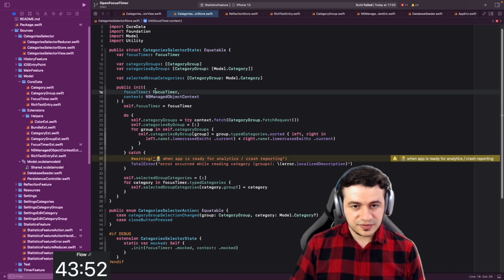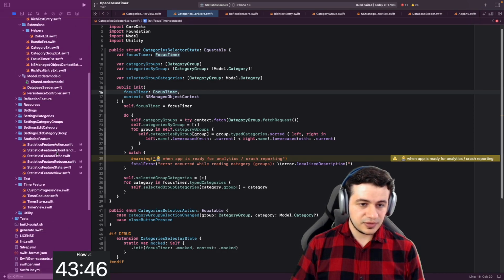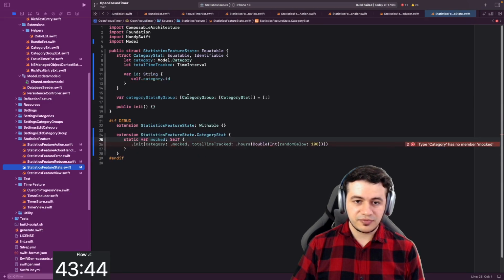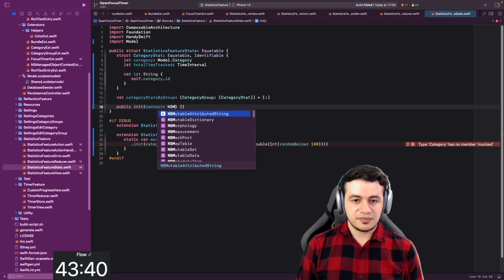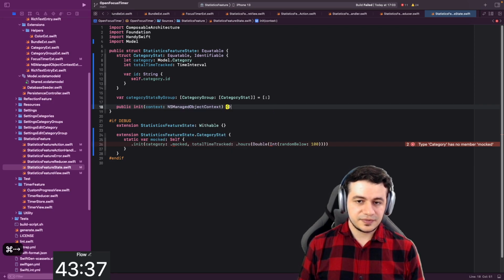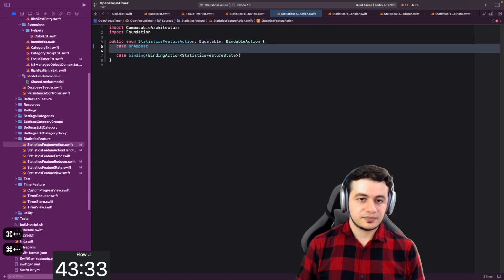All right, let's just do it the same way. I guess this is the easiest way to do it. Then we don't also need unappear. So let's just go back and do it the same way as we did before. We're going to pass the context here, which is an NSManagedObjectContext, and we can get rid of the unappear.